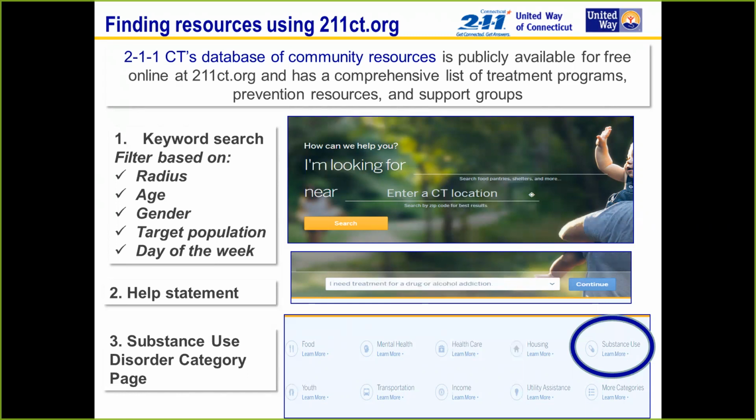So option 2 is our help statement, and it's located in the middle of our homepage. There are about 15 common language help statements. The one that's applicable to this topic today is I need treatment for a drug or alcohol addiction. You hit continue, you put in your location, and it's an easy way to start your search. You don't have to know a specific term, you don't have to know a specific treatment option. You simply select that help statement that reflects your particular need, and you'll get an initial list of results back.